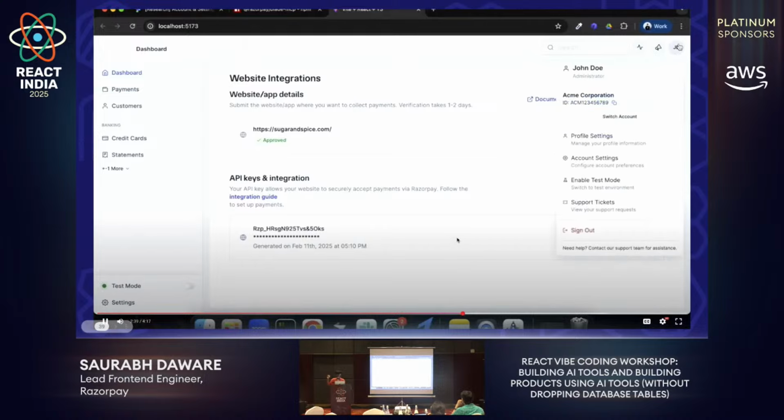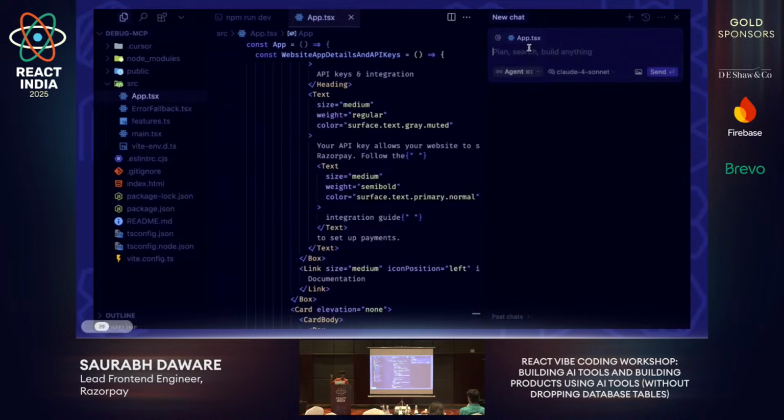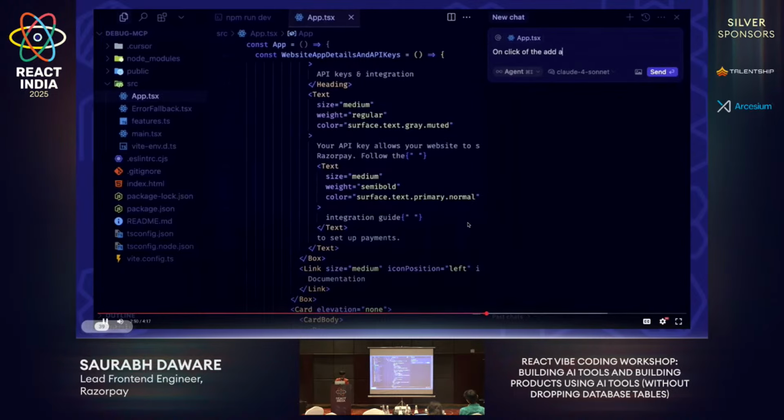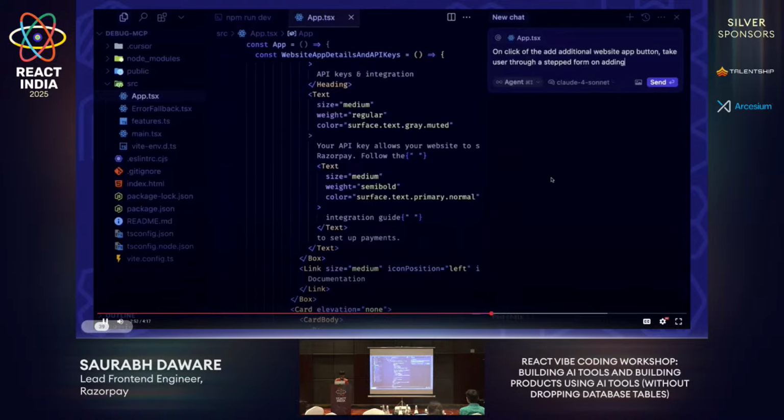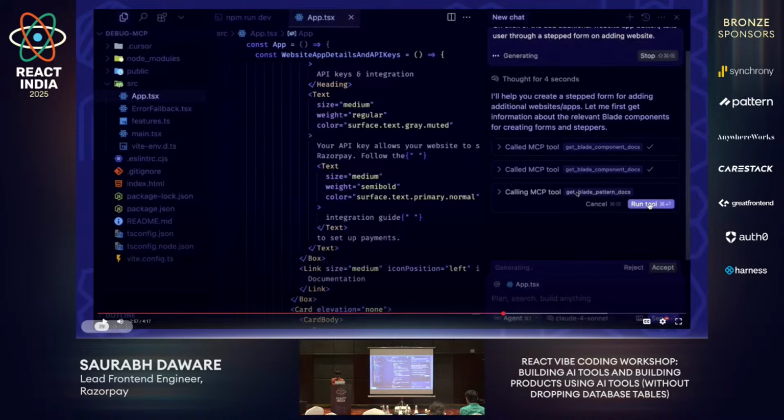So if I'm trying to click the button, it's not doing anything. So let's say I want to make this button work and actually create a flow that adds a particular payment option. What I can do is give it a prompt saying, on click of this particular button, take people through the steps of adding a website. One change you would see here is it makes a call to get Blade pattern docs.